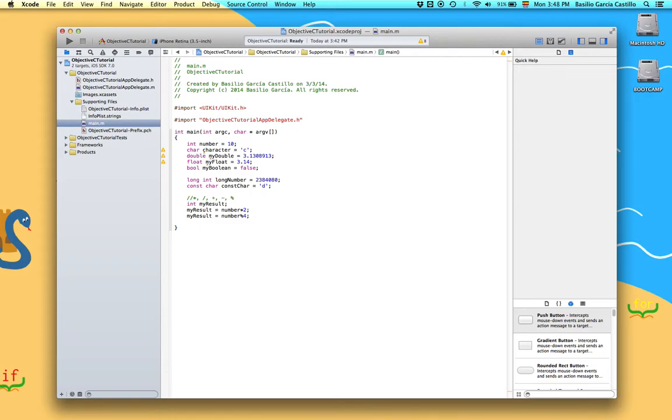We can also combine these operators with an assignment operator like this one to make our life a little more easy. Let's say number plus equals 5. What this is going to do is set number equal to its actual value right now plus 5. This is exactly the same as doing number equals number plus 5. It's just a little more convenient.